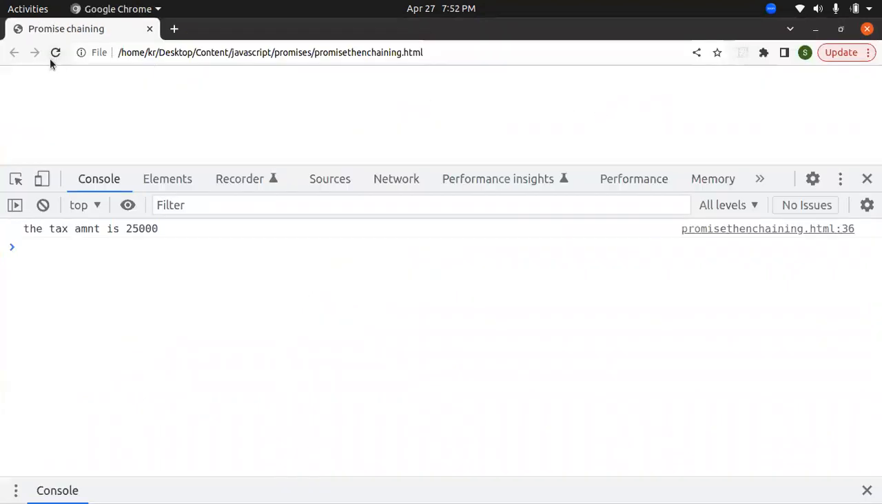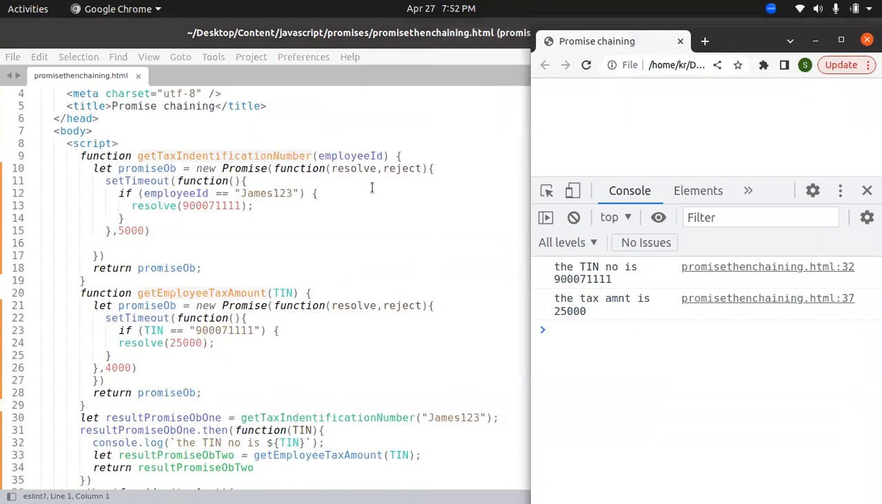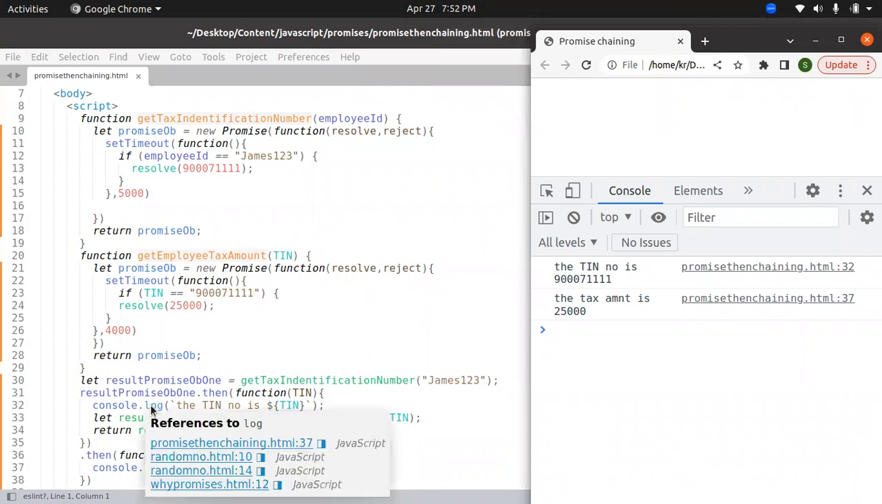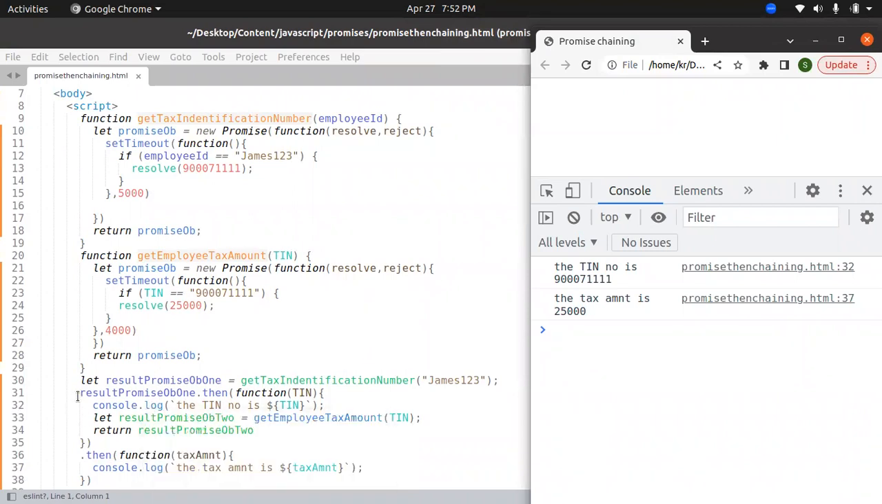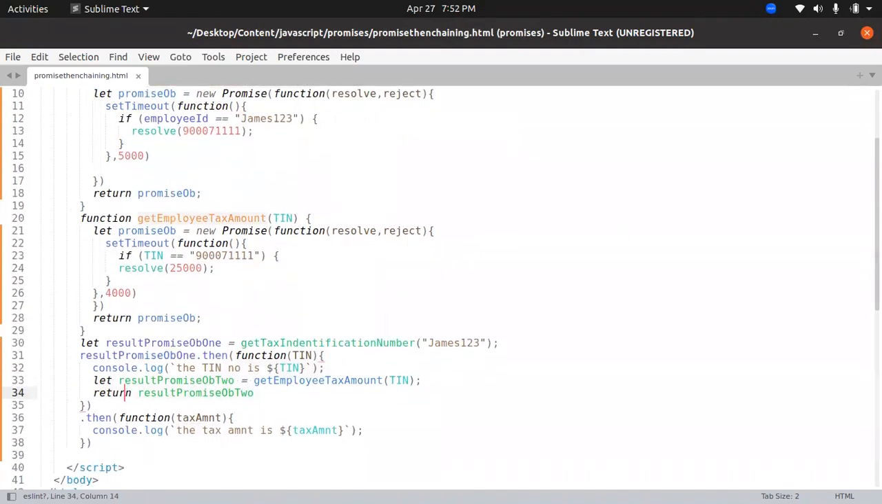Let's try to run this piece of code again. And what do I get here? First promise should resolve. Ten I received. Then the second one, and the tax amount is received. Correct? Let's look at the comparison. And you can see how simple my code is, isn't it? Because what I'm doing is chaining. Chaining means I can again chain, because this particular piece of code returns what? A promise.